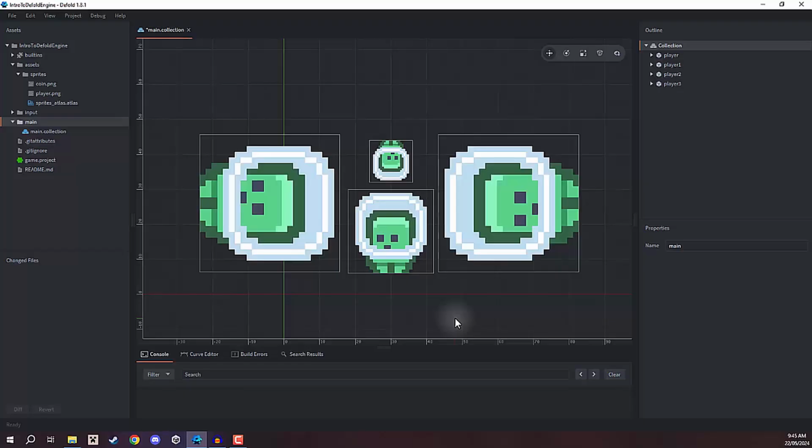So you can see how we can use the rotate, scale, and position tools to pretty much design our level and our layouts exactly how we want them to be. So you'll be using these tools all throughout your journey with Defold, as they are a core part of the engine.